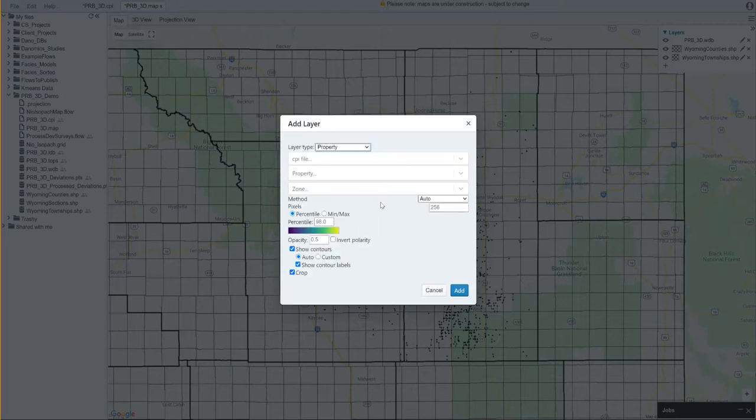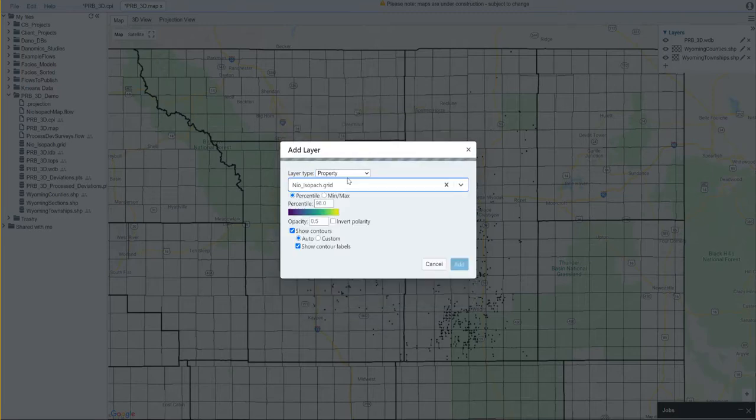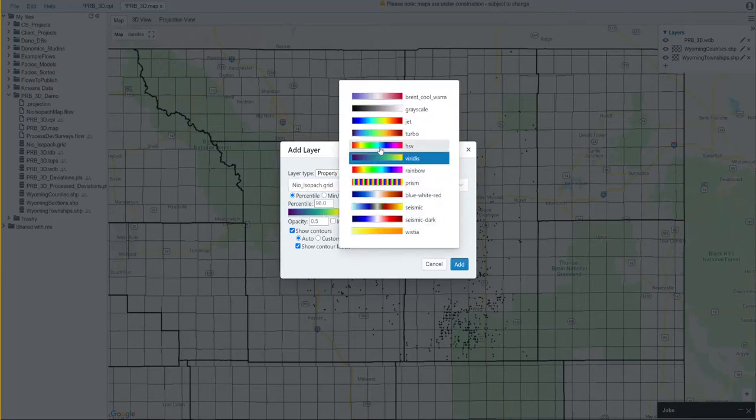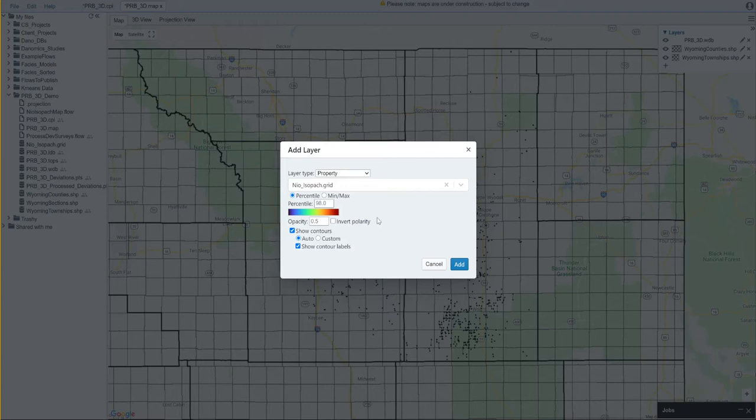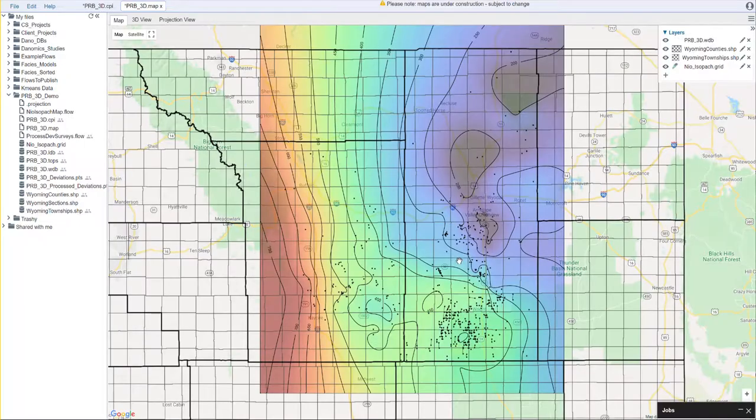For properties, there's two ways we can do it. We can either add a CPI file, and then we can choose the property and the zone that we want to display, or we can directly display a grid. So in this case, I'm going to choose my Niobrara isopack grid, and I'm going to use a different color palette here, and I am going to hit Add, and now I have my Niobrara isopack displayed here on the map.